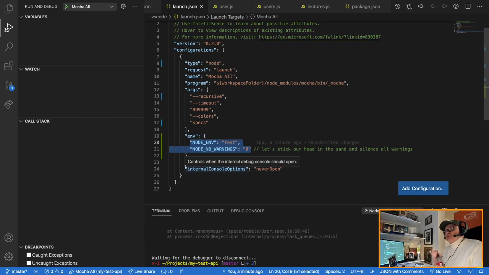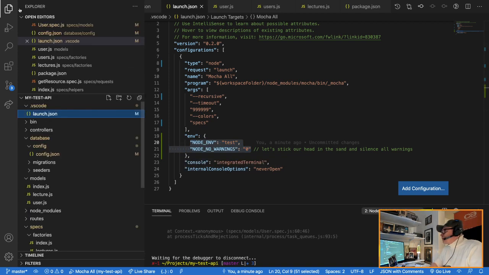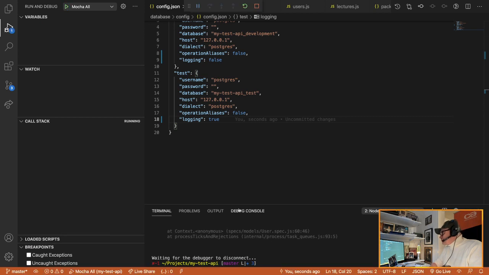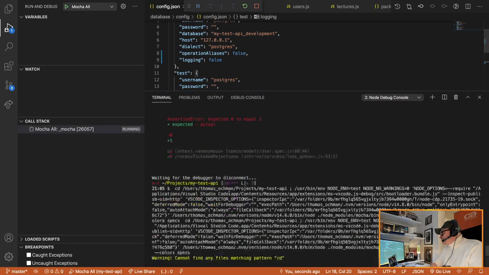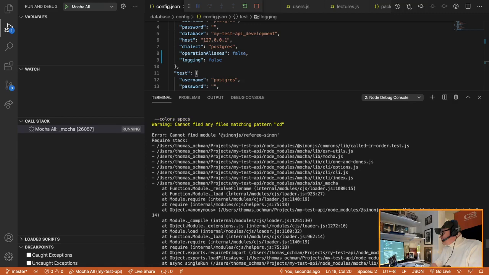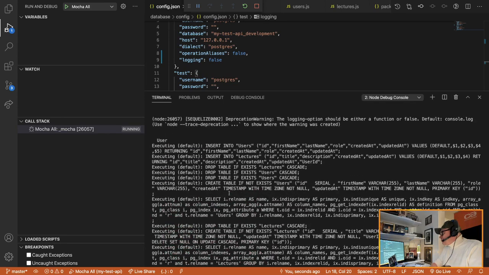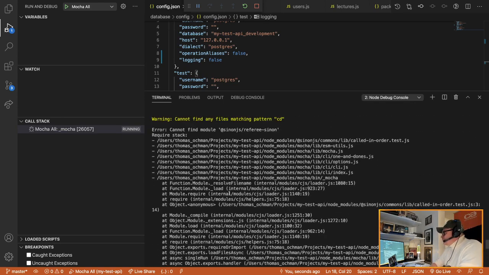Now we're using the proper settings, which means that if I go to my config.json and set logging true here, then I will see more of a verbose output of SQL. Oh, now we got a lot of warnings.